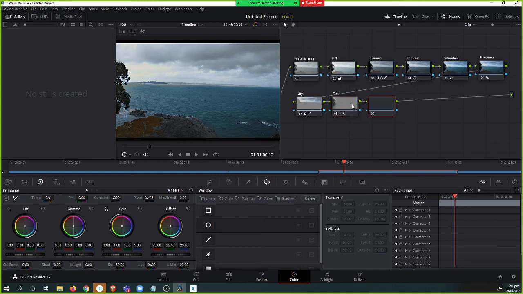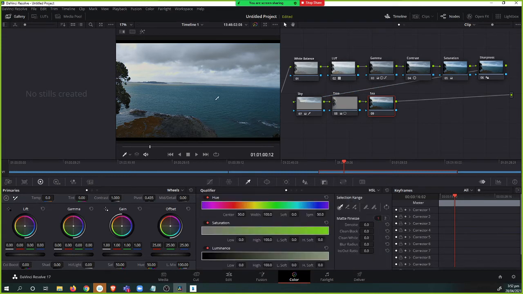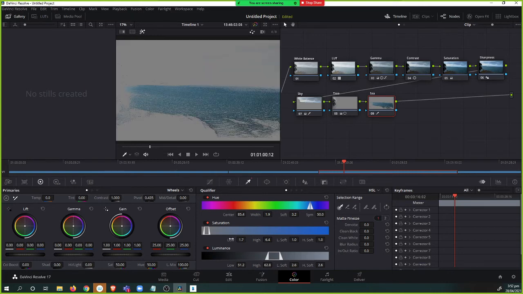You can add Alt S, another node for the sea. Oh, no, not that one. Sea. And this time I'm gonna choose the color of the sea because it's a very strong color. And I expand the area. No, I don't want the sky. Actually, I would like to expand that.